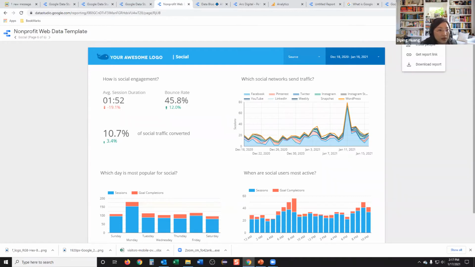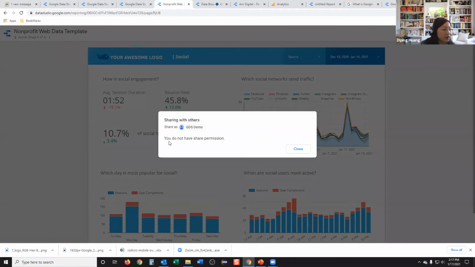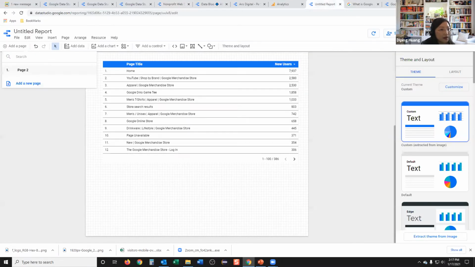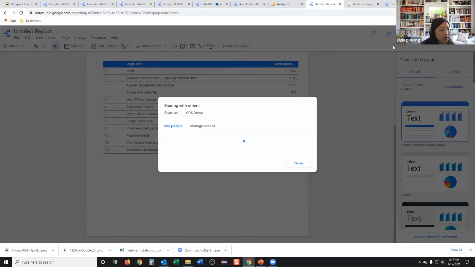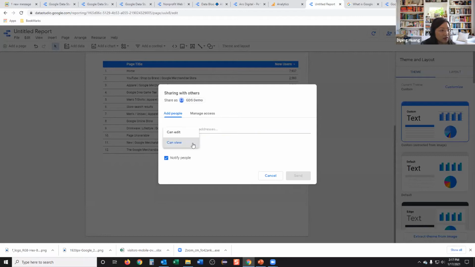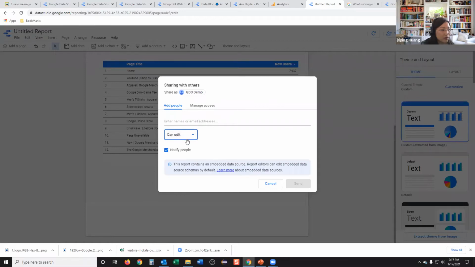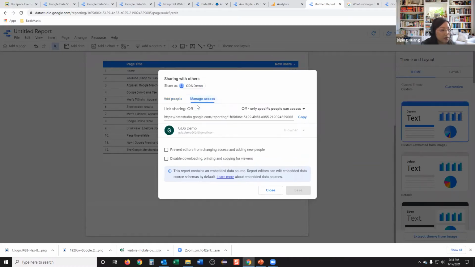For example, if you click on share, you'll be able to share through a link or invite people to the report. But since this one is a template, I don't have the share permission. I can show you the one I have. Here, I can invite people. It's just like sharing a Google Sheet with your friends. You can type his or her email address here, and you can manage the access.